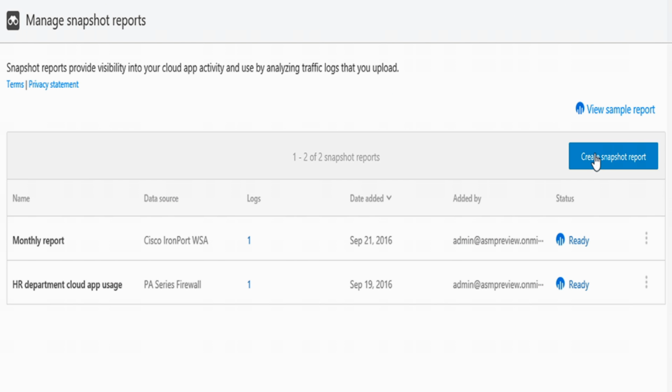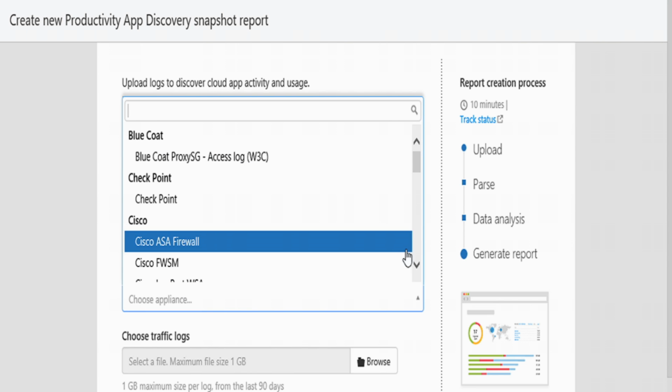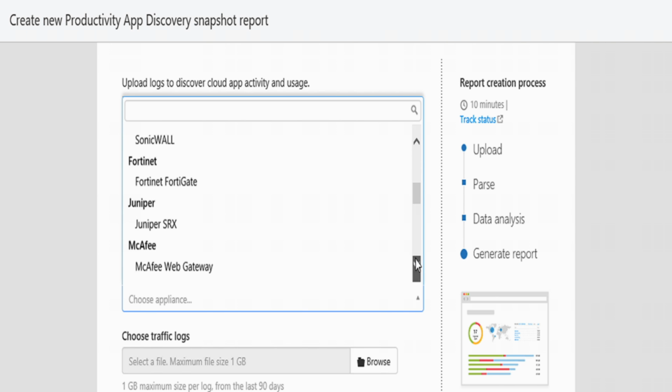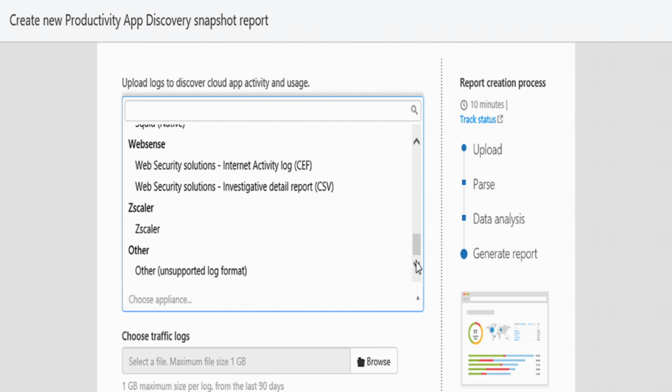To do that, you would just go under here and say Create Snapshot Report, give it a name, give it a description, choose your data source. So here's all the data sources we support. There's stuff from Blue Coat, Checkpoint, Cisco, Dell, Juniper, Palo Alto, et cetera. And there's also an other. So we can also take in a text file, assuming it matches a particular format, we should be able to parse through it and get that data out of it.